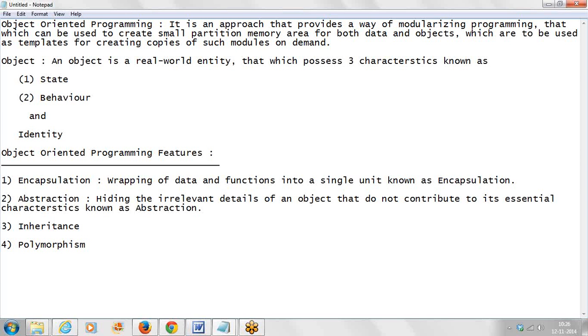Let me give a simple example for encapsulation and abstraction. Take a mobile. A mobile will have n number of features, but all mobiles will not have all the features. Depending on the context, some of the features are enabled and some of the features are disabled.